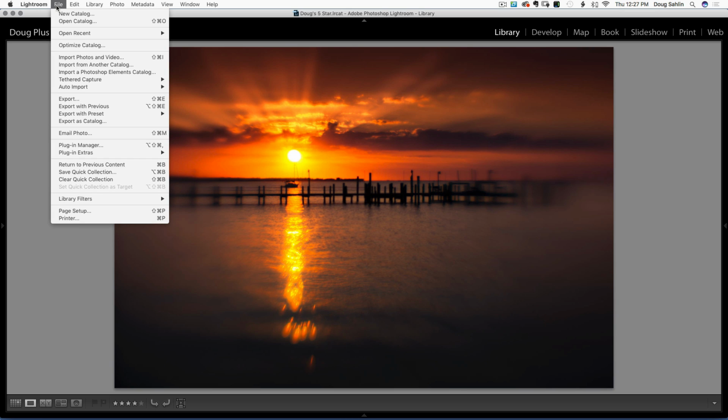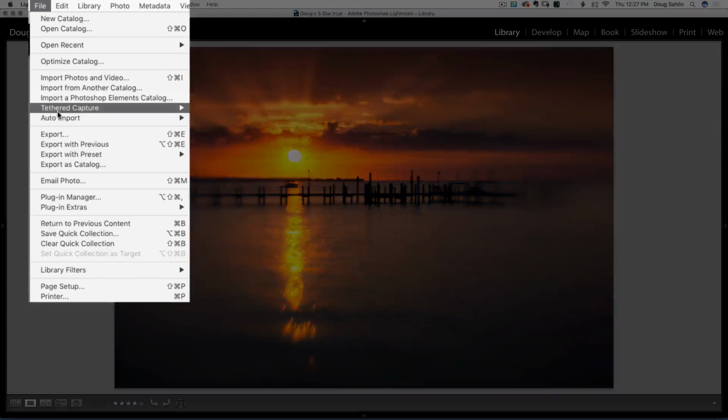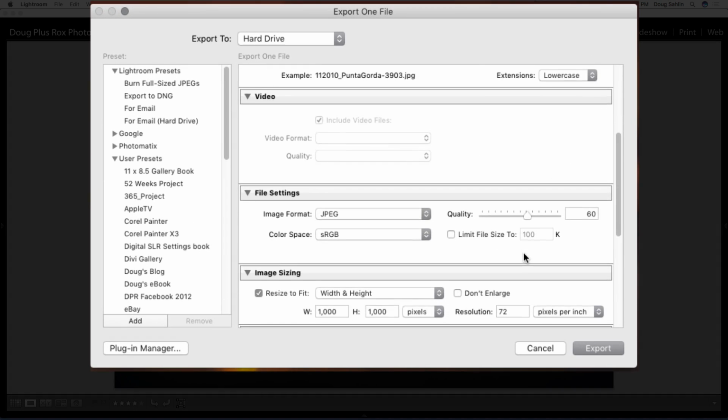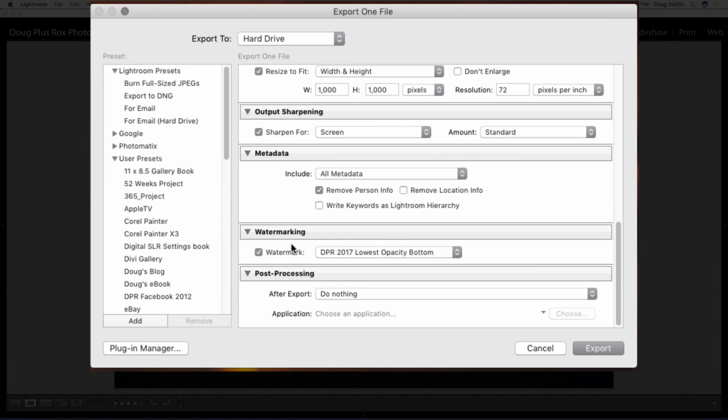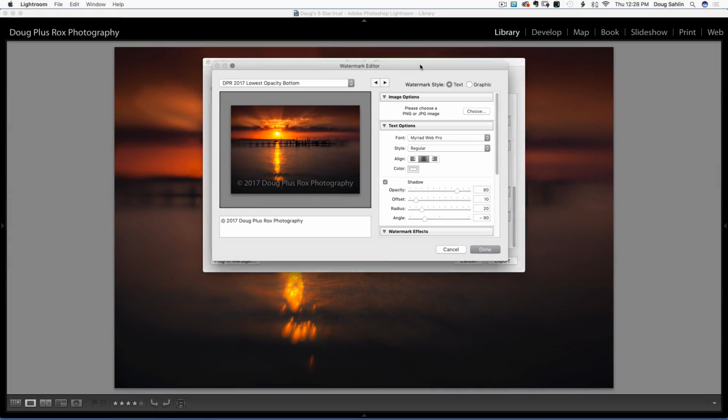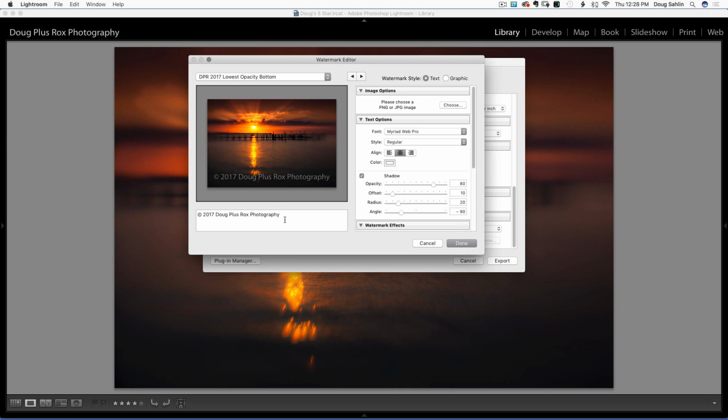To create a watermark, select an image in the library module and then go down to export, file export, and I'm going to scroll all the way down to watermarking. I've already got a watermark that I use when I export to social media, but I'm going to create a new one to show you how it's done. To create a watermark, all I do is click watermark and then go down to edit watermarks. And here's my current watermark. So I'm going to change this.